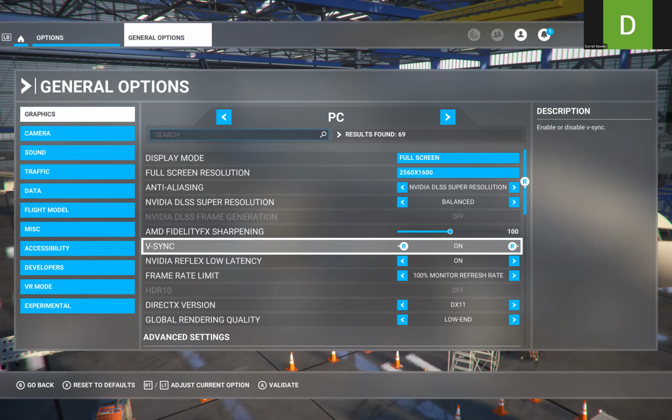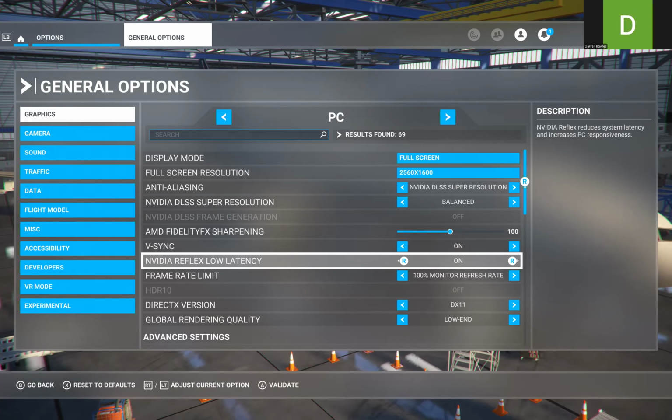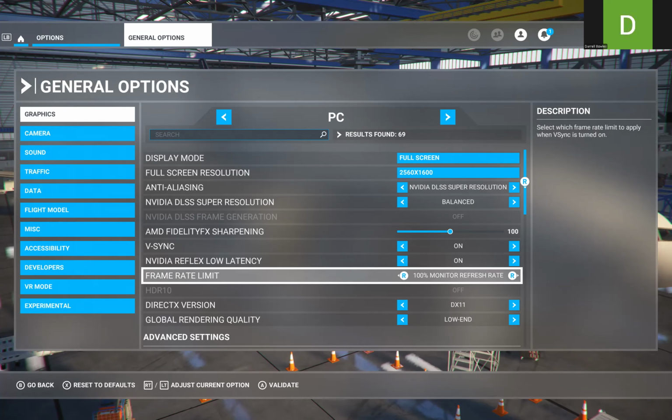NVIDIA Reflex Low Latency. On. List with 3 values. NVIDIA Reflex reduces system latency and increases PC responsiveness. Use right stick up and down to scroll the section. Frame rate limit. 100% monitor refresh rate. List with 3 values. Select which frame rate limit to apply when VSync is turned on. Use right stick up and down to scroll the section.